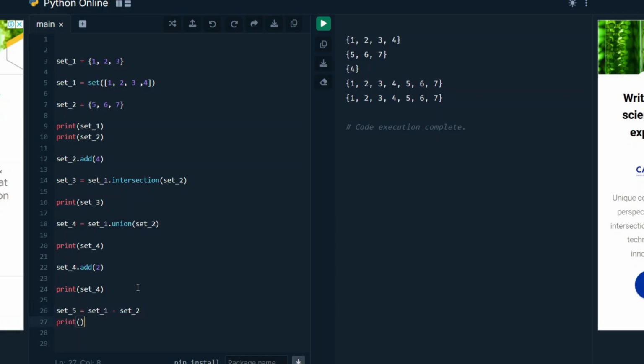Let's print the result. Unique set1 elements, and let's see if this works. Set5. Okay, we don't even need this here. Actually, it was like this, right? Check. Now it looks like I am doing something wrong, but we don't care about it.